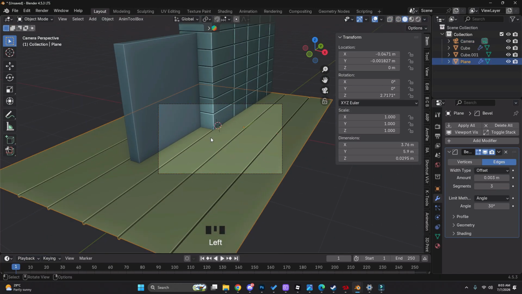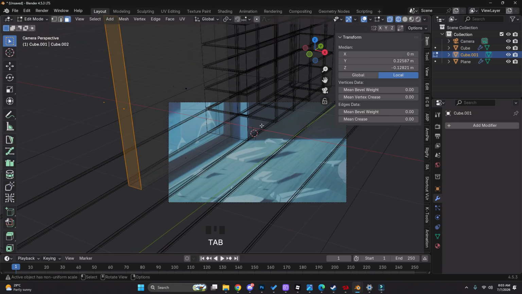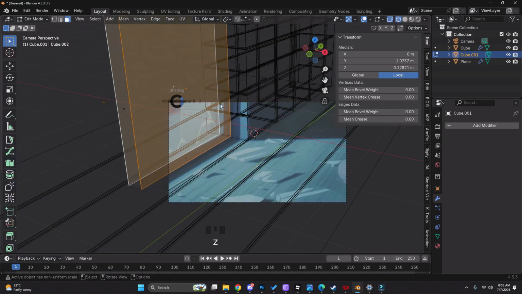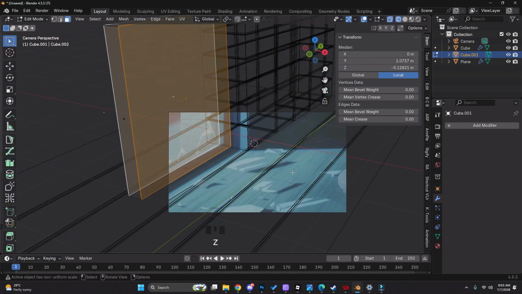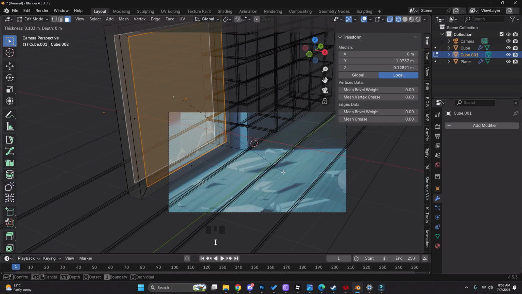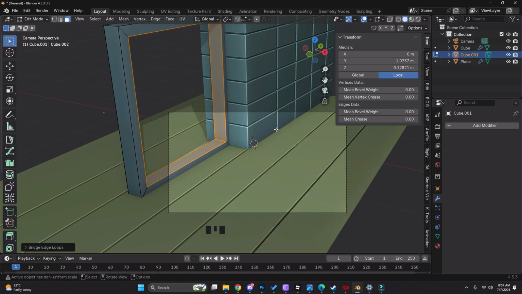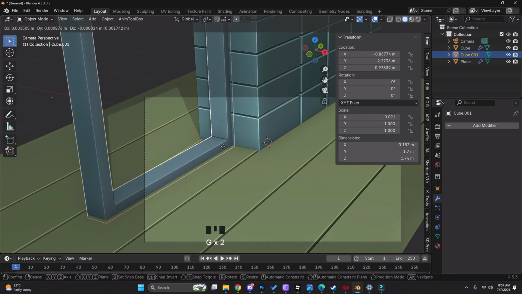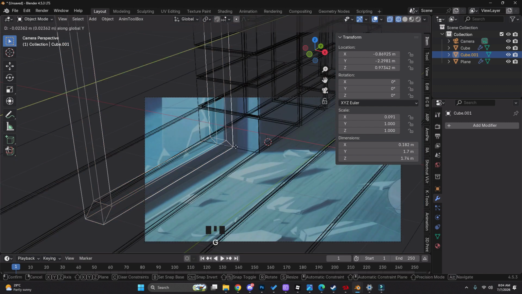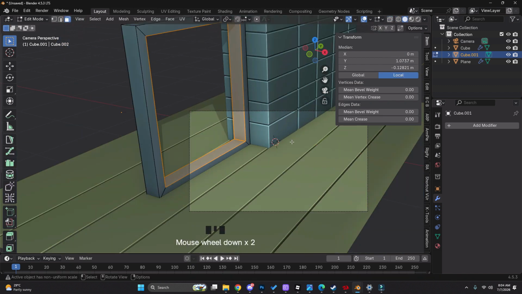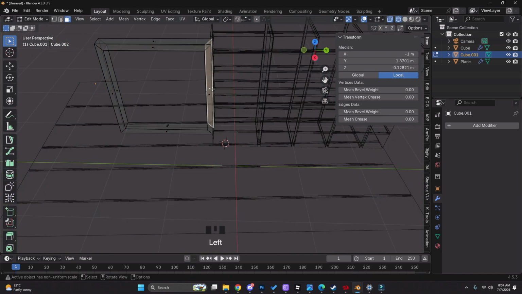Okay, now that we have this done, let's add this frame over here. I'm going to select both of these faces over here. I inset them until they match the window frame in my reference, and then bridge edge loops over here, and that should make it the way it should be. Now some of it is going inside the brick wall, so I'm just going to move it out so we have enough outside the brick wall.